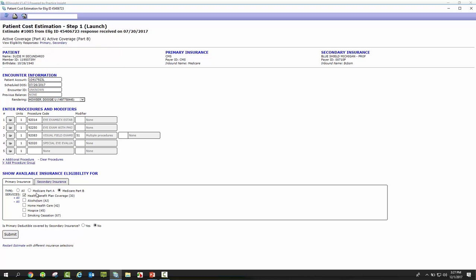Now, the next section of this patient cost estimation is what do you want to see your available insurance eligibility for? Is it the primary insurance or the secondary insurance? So I can say, you know what, this is going to be Medicare Part B. I've selected my health benefit plan coverage, but I can select more than just that. If I wanted to see it for Medicare Part A, I could, or I could say all, and it'll show me all, and I'll get the ability to navigate and make more definitive statements in my next step. Depending on what I select here is going to determine how much manual intervention I may need to do in this next step. Again, I can do this for both my primary, or if there's a secondary available, I can select that as well.